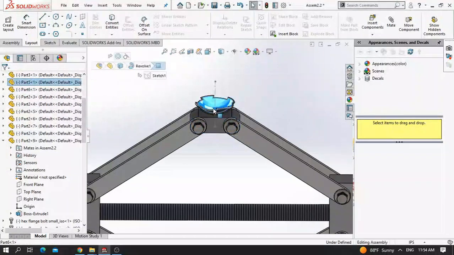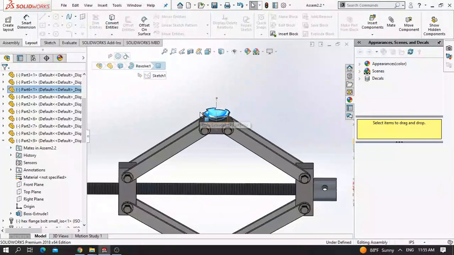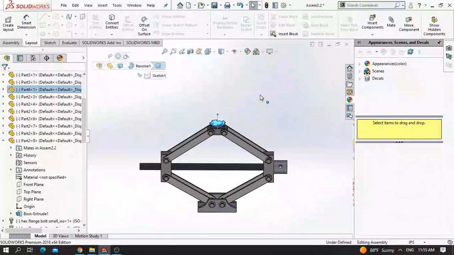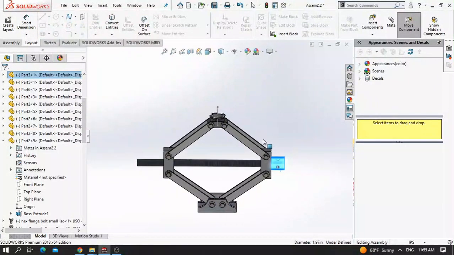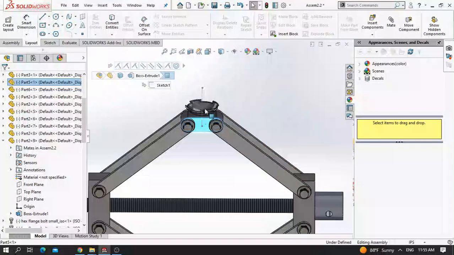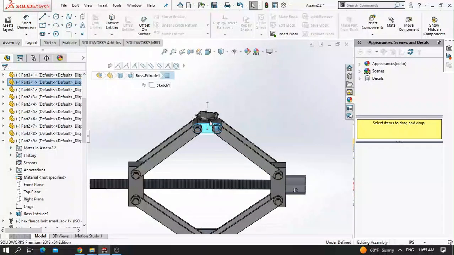This component directly contacts the vehicle's lifting point and lifts the car when the threaded rod is turned. As you can see here, when the threaded rod is turned, it causes the mechanism to lift up and down, up and down.